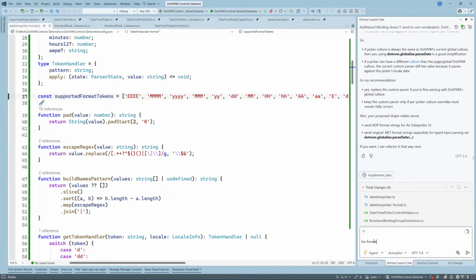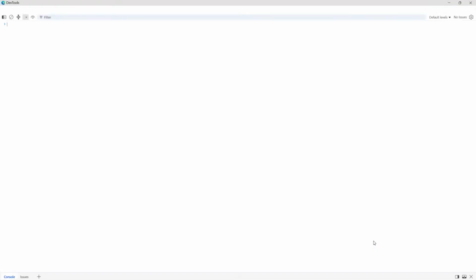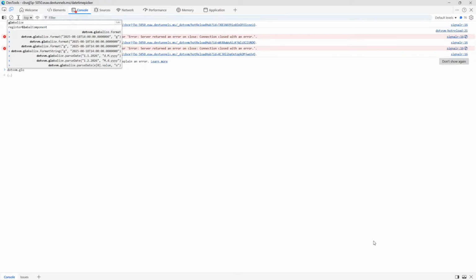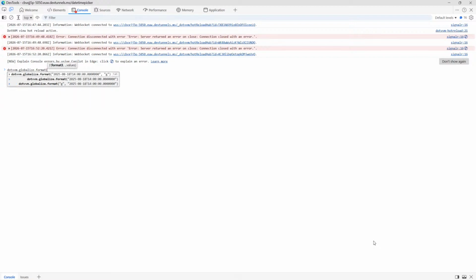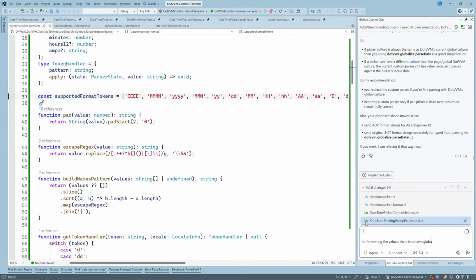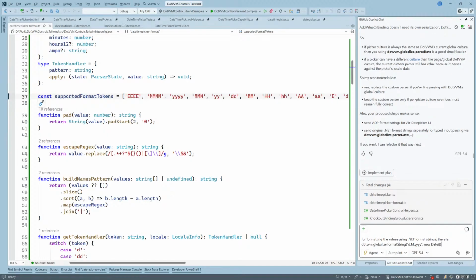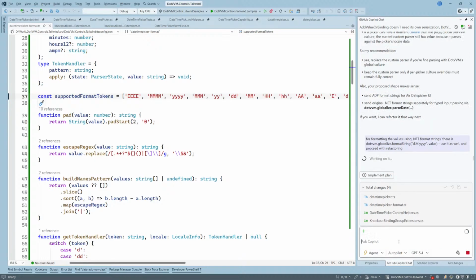And for formatting the values, there is .vvm global. Let me ensure that I'm correct. So .vvm globalize format string, and there is the format. Like this. Yeah, okay. Proceed with refactoring. Yep. Okay, good.